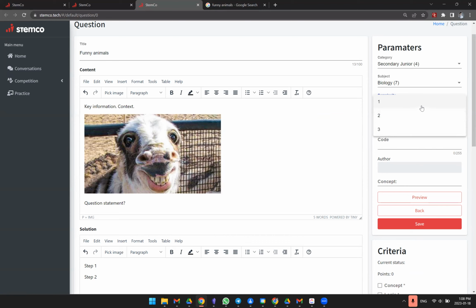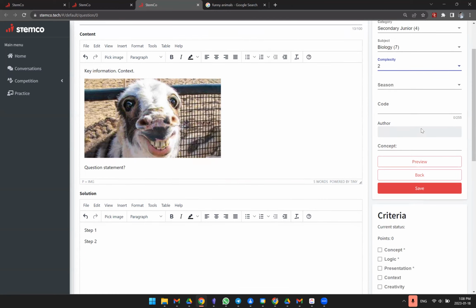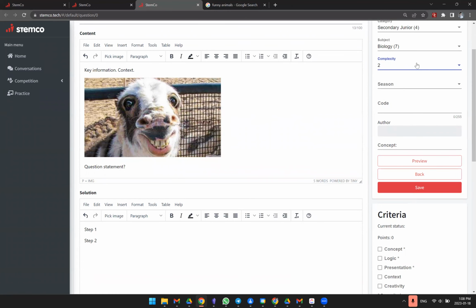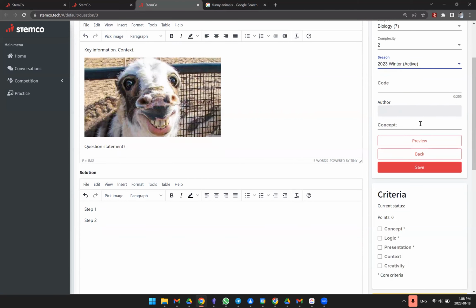So this is rough. This is approximate. It's up to you how you put it. If you're not sure, just put it in the middle. Let's say I'm not sure. I think it's about average. So I put there 2. Okay, seasons. Always select the last one. This is the active season that we are in. So just choose the last one. All right. Code. You can leave it empty. This is optional. It's up to you if you want to code somehow, to make this referable by yourself. But this is a legacy feature and will not be supported in the future, so you just skip it.